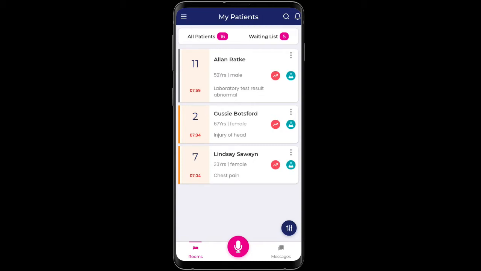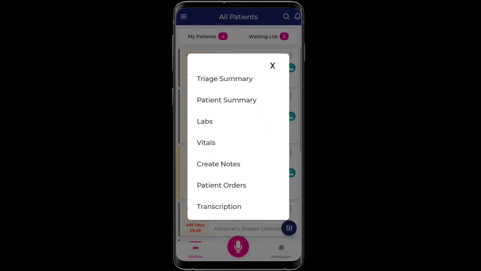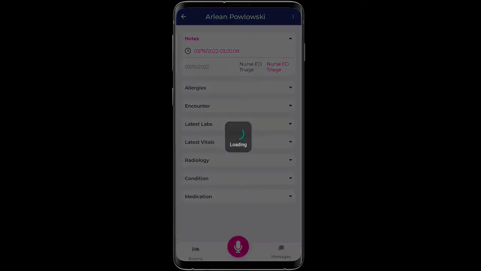Usually when I go into this list, the next thing I want to know is the next patient that needs to be seen. So I go into the all patients, and I'm going to sign up for this patient, Arlene Polowski. So I swipe over sideways and add them to my list. Then I go into the triage summary and pull up some triage information.